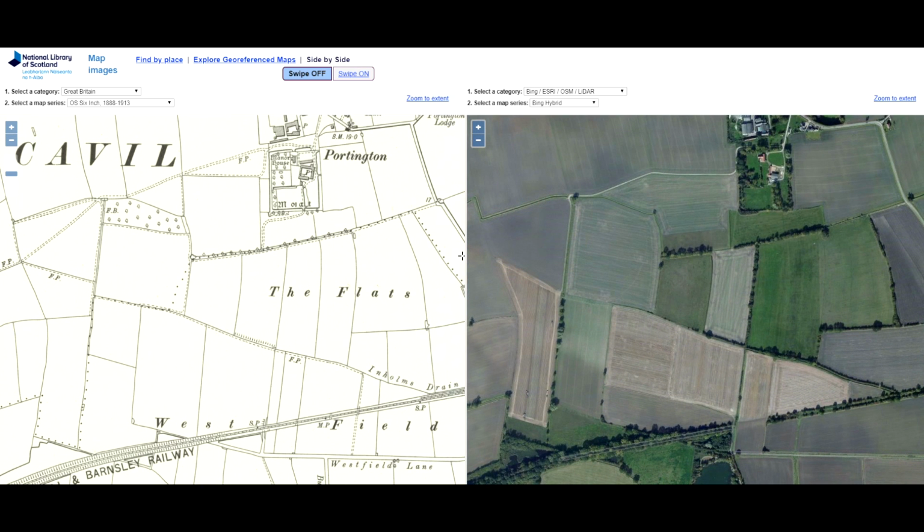Also interestingly, if you look at how field shapes have changed, if you look at the old map on the left, these fields along here, this one is now a large field that runs along the hedgerow, but in days gone by, in the 1888 to 1913 map, there is a divide on that field. So that field at some point has been two fields. Also interestingly, this one below this footpath here has been two fields.